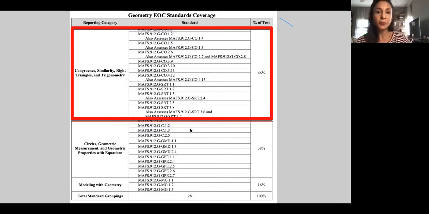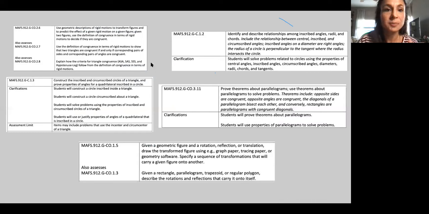And you can see 46% of the standards came from coordinate geometry. All of these come from coordinate geometry. So for example, these are some specific standards I highlighted here. Let me see if I can find, I circled some of my own that I thought were very interesting.